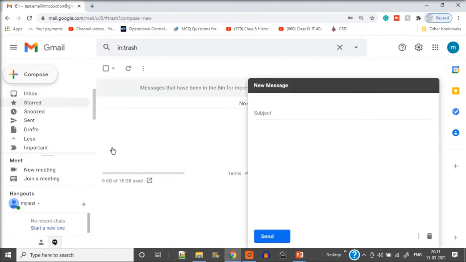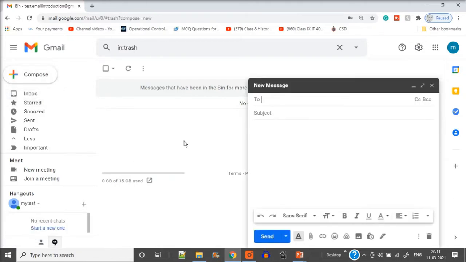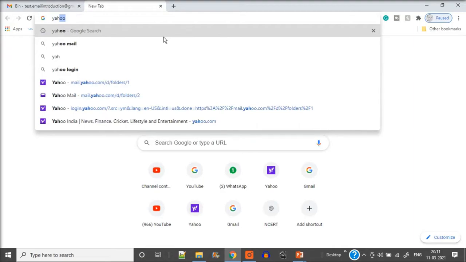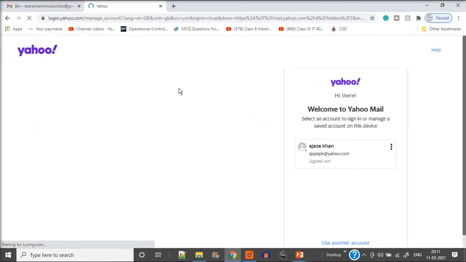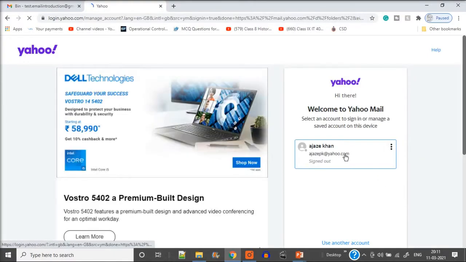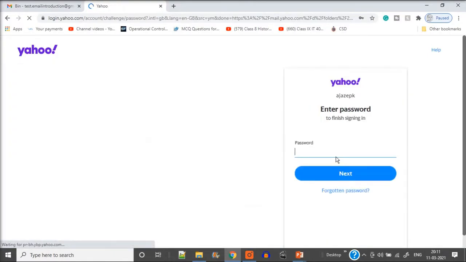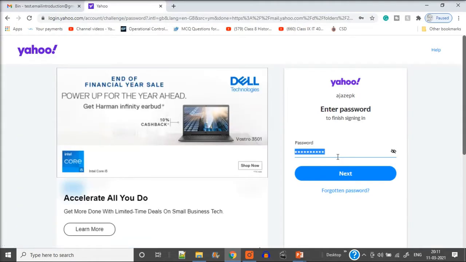So let us compose a new mail. In order to compose a mail, we have to receive also. So I have created one more email ID. That is created in Yahoo. So you'll see here that in Yahoo, when we send an email from Gmail, it will come in Yahoo.